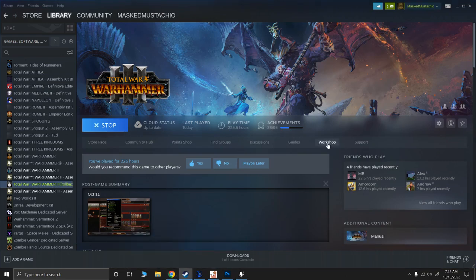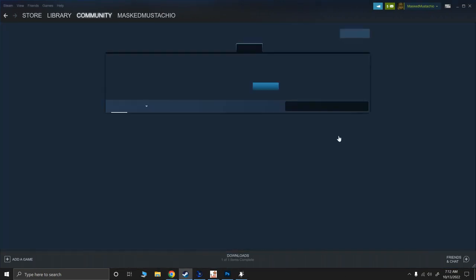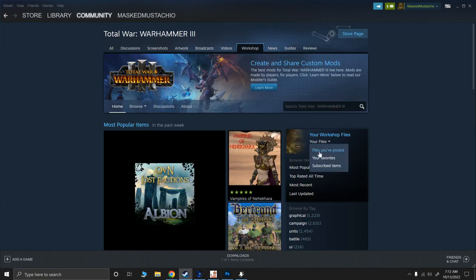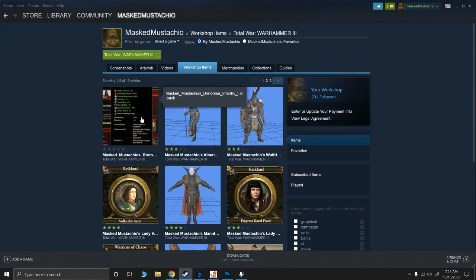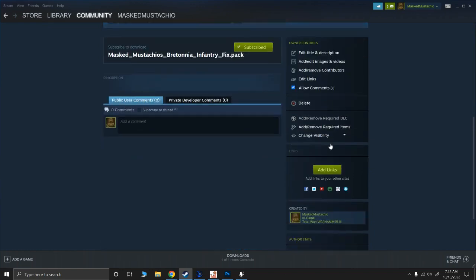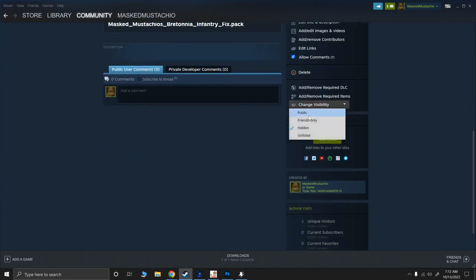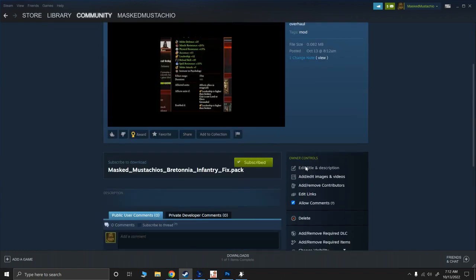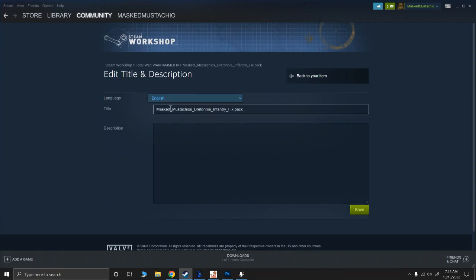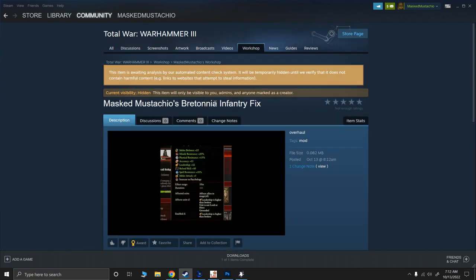Okay, now what we're going to do is go to Workshop, and go to the files that I've posted, which is here. Currently it's hidden. If we want to make it visible, we say public here. We should change the name. Like I said, it doesn't really matter what you name the mod pack itself because you can always change the name in this, but I usually get it at least pretty close and then fix it up a little bit. So add my apostrophe and stuff. We're going to add a description as well later off camera.